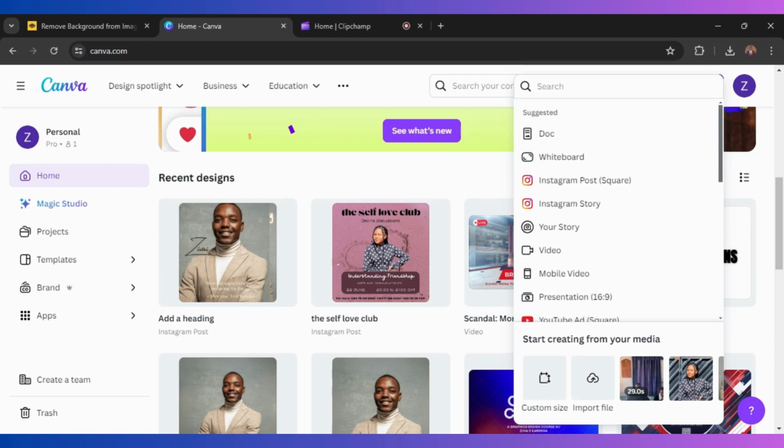Not a template, but the size of my canvas will be an Instagram post square. So it will have dimensions of 1080 by 1080 pixels. And just as I required you to create a design that has those dimensions, I'm going to be walking you through what I expected you to be making.